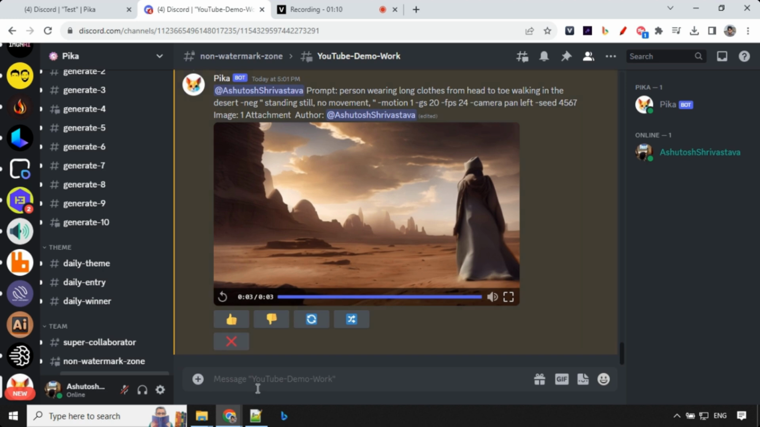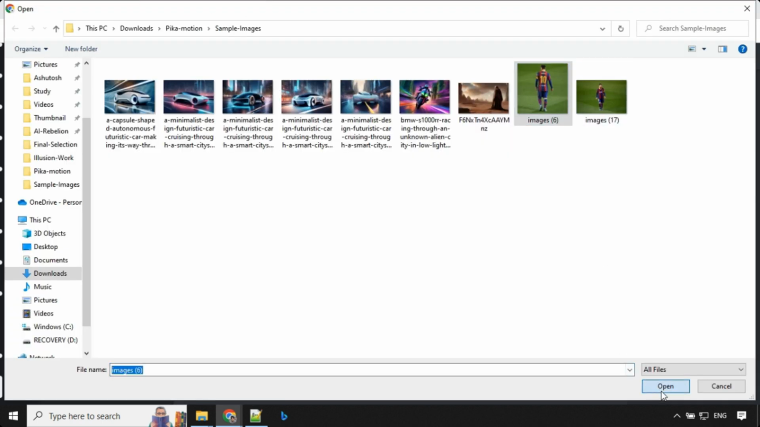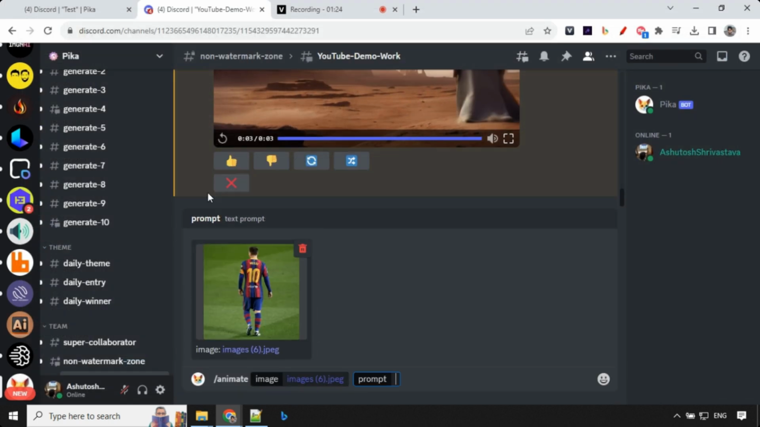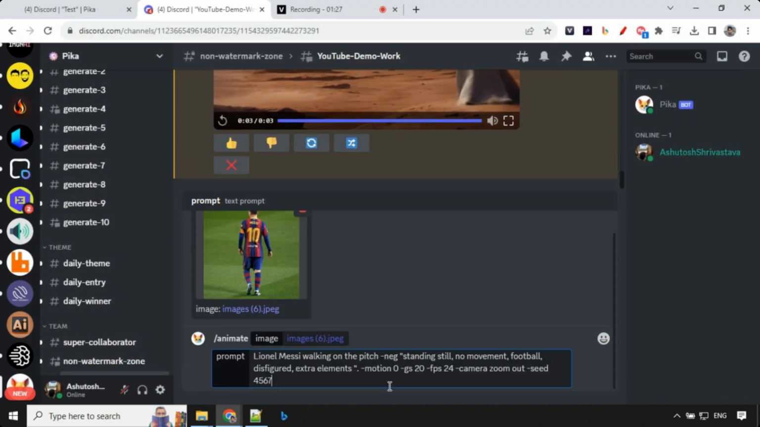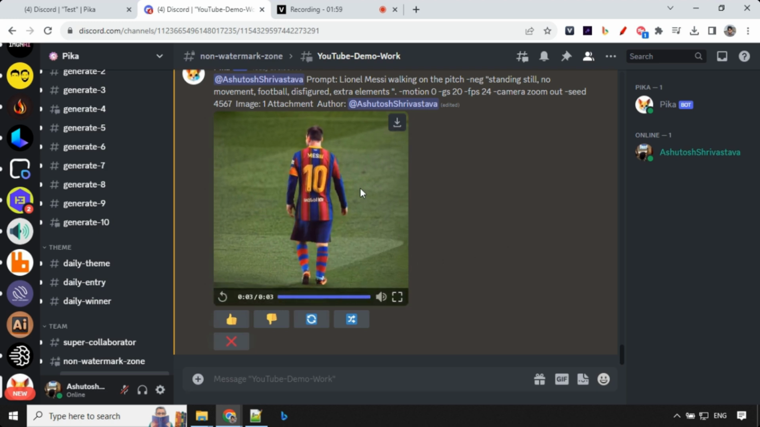Okay. So I'm going to go with one more example. Let's animate. I'm going with this image of Lionel Messi. And over here in the prompt, I have added a few more things. You could see that I'm describing the scene: Lionel Messi walking on the pitch, negative, standing still, no movement. And I'm adding extra elements like football, disfigured, extra elements. And over here, I'm going with motion zero. And then the camera has zoom out. So let's have a look here. You could see that it gives us the correct feeling that Lionel Messi is walking on the pitch. And this is how you actually write the prompt.